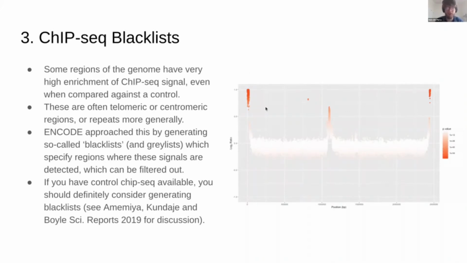Yeah, you can see there's a huge amount of enrichment at the centromeres and the telomeres. That's the middle and the end of the chromosome. So yeah, it's possible to generate what's called a blacklist or a grey list using the control ChIP-seq data. And I haven't covered how to do that in this tutorial, and I'm not sure whether you guys will be generating that. That's the point, actually.